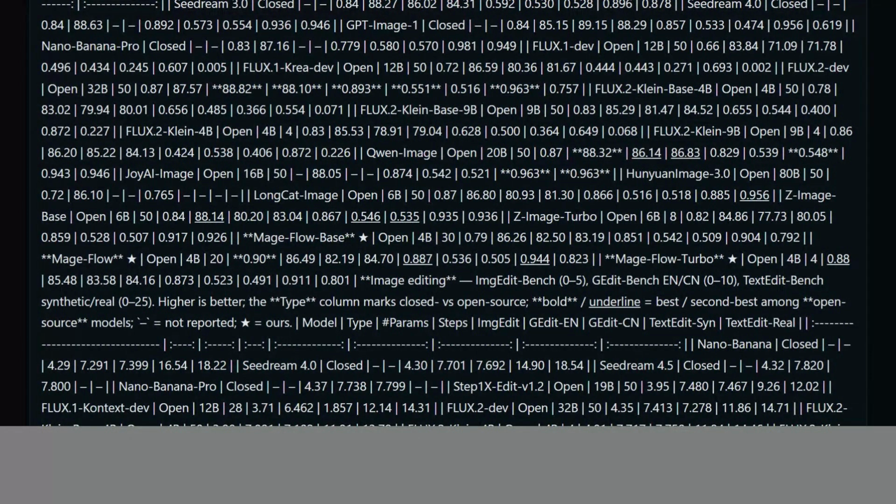Now scroll down to their own full benchmark table, the one behind the collapse section that says click to expand. There are 9 text-to-image benchmarks in here. Let's go through them. GenEval, Mage-Flow wins, 0.90, great. DPG Qwen-Image 88.32, Mage-Flow 86.49, loses. TIIF short, Flux 2 Dev 88.82, Mage-Flow 82.19, loses, and not narrowly. TIIF long, Flux 2 Dev again, loses. CVTG-2K, Flux 2 Dev, loses. OneIG English, Flux 2 Dev, loses.